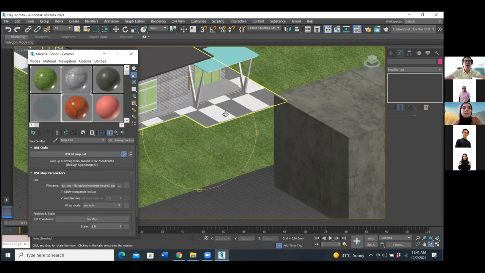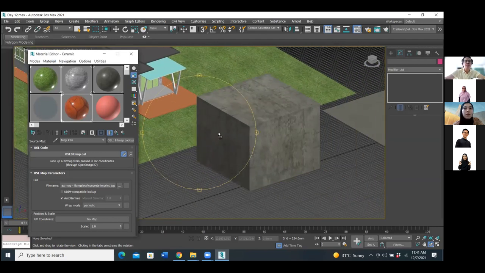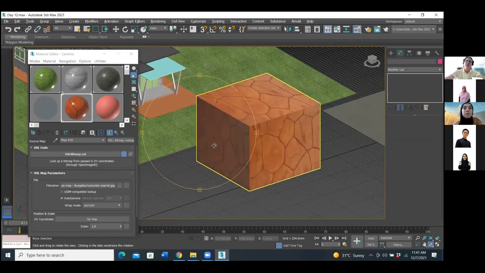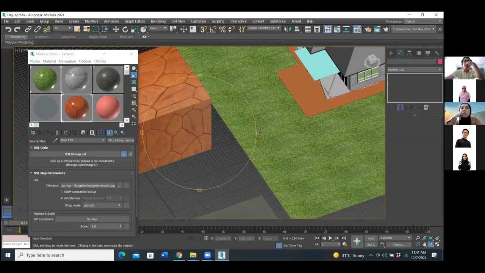Okay, when I put it in, you cannot see the pattern. But if you put it in the box, you can see the pattern. Oh, I think because of the surface maybe. Oh, is it? Yeah, I don't know why.